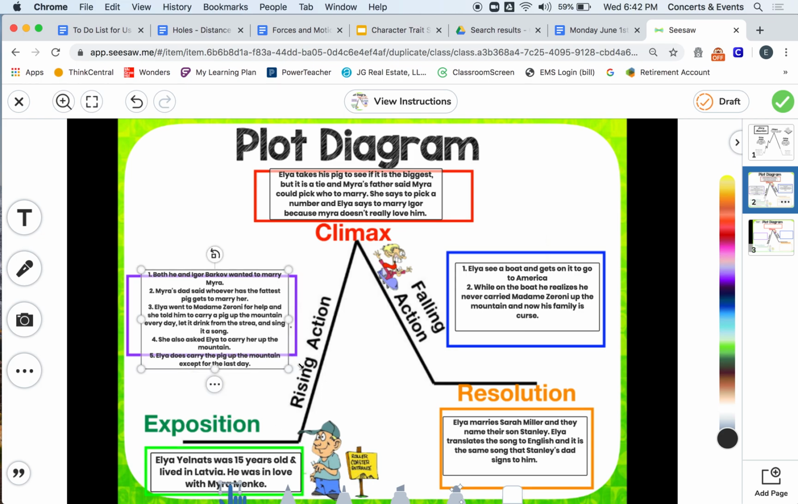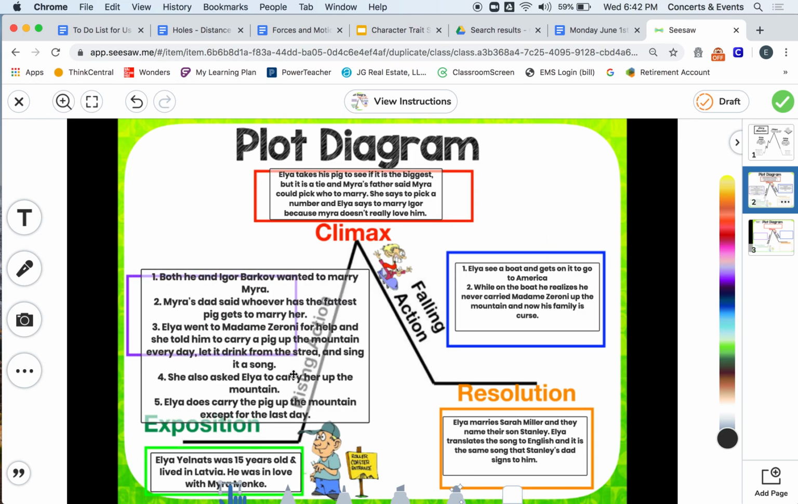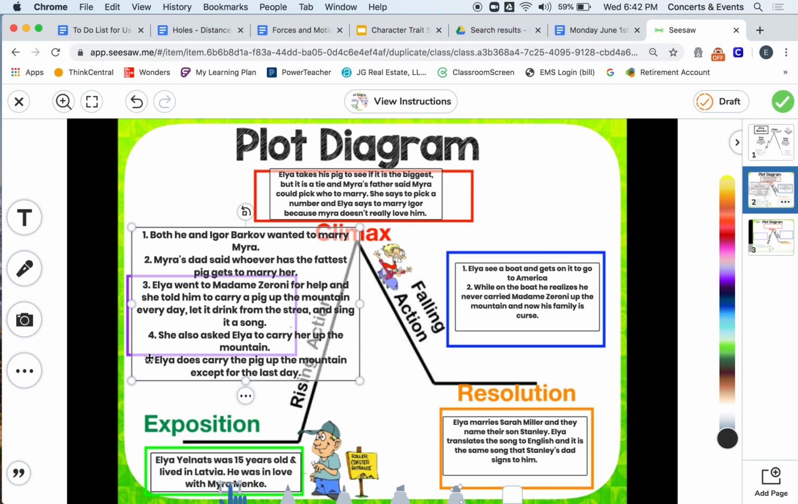Then I have my rising action. I'm going to make this bigger just so we can read. I numbered my rising action, and I have 5 events. So I said 1, both he and Igor wanted to marry Myra. The second big event that happened was that Myra's dad said whoever is the fattest pig gets to marry her.